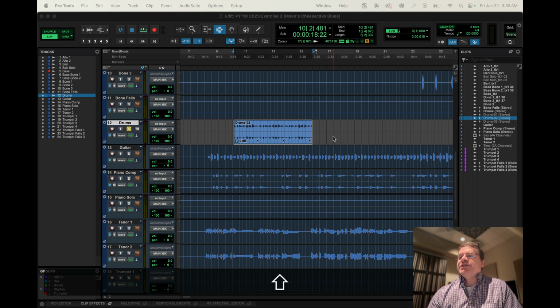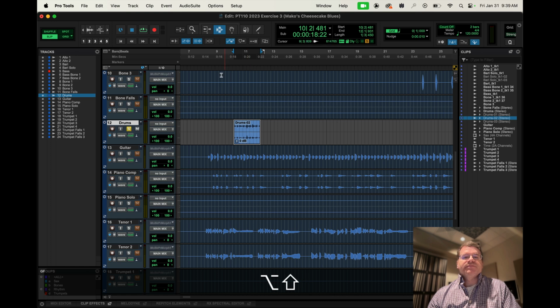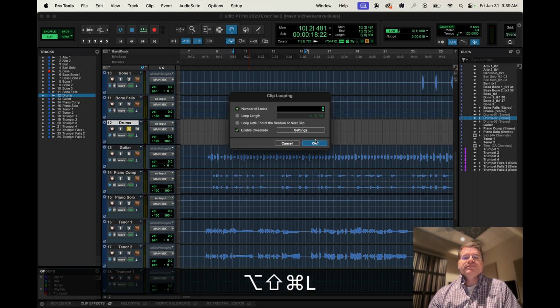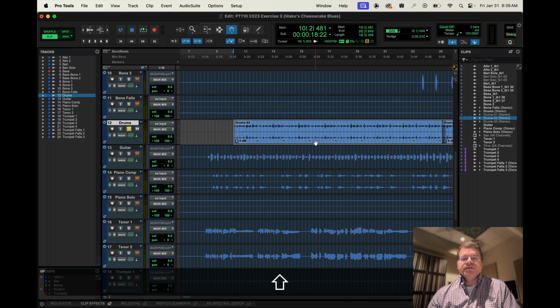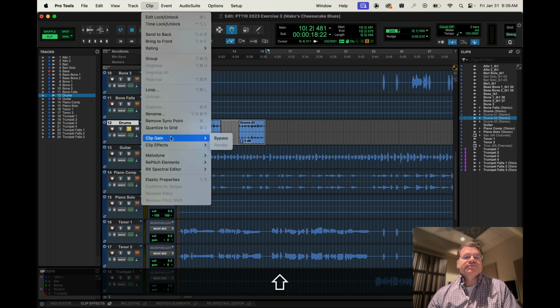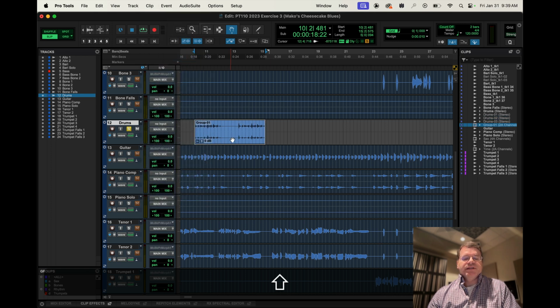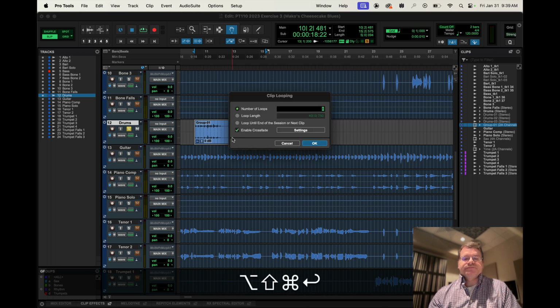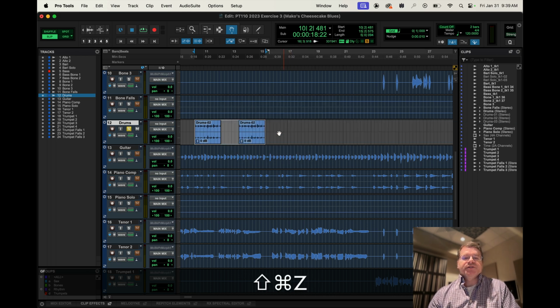Looping cannot be applied to multiple clips in a track. So let's just undo this. Let's say I had a couple of clips here and I want to do that. I want to say Command Option L, which doesn't do what you think it should do. So what you could do is group that, and then now you can loop that. And that does do what you expect it to do. Okay, so there's some workarounds there.